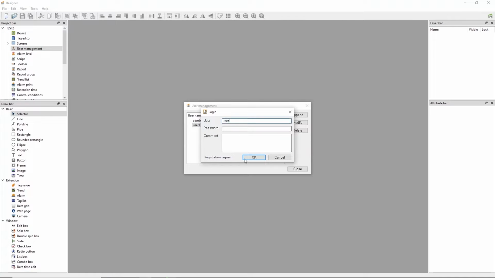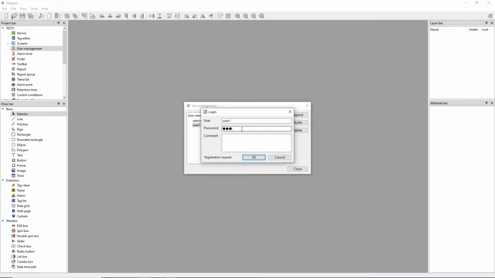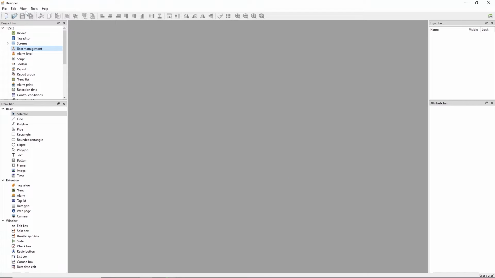Type in user1 and click OK without password. Then create password dialog will pop up. Type in your password. Click OK and the password is set. Now, let's log in as user1. Open User Management dialog box. It says the user is not authorized to access user management.